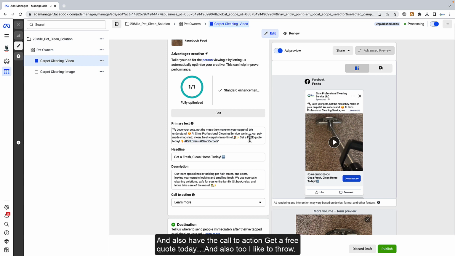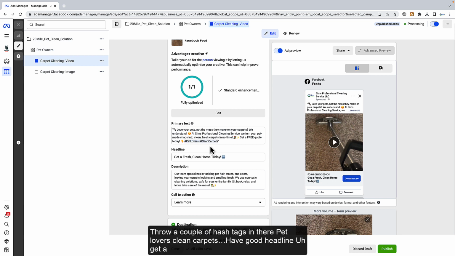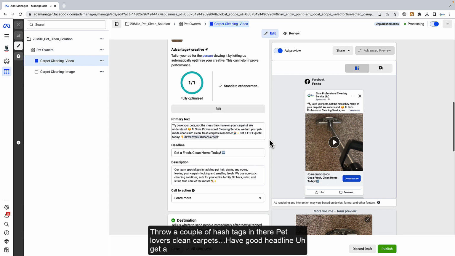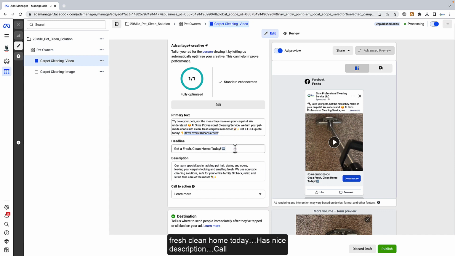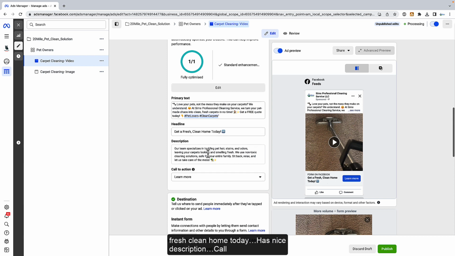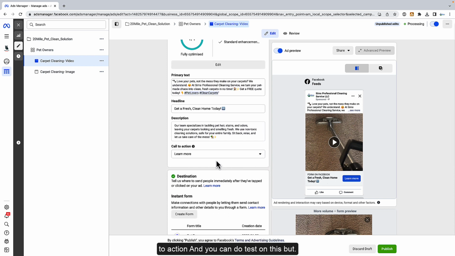You also have the call to action. Get a free quote today. And also, I like to throw a couple hashtags in there. Pet lovers, clean carpets. Have a good headline. Get a fresh, clean home today. Has a nice description. Call to action. You can do tests on this, but usually learn more works the best.